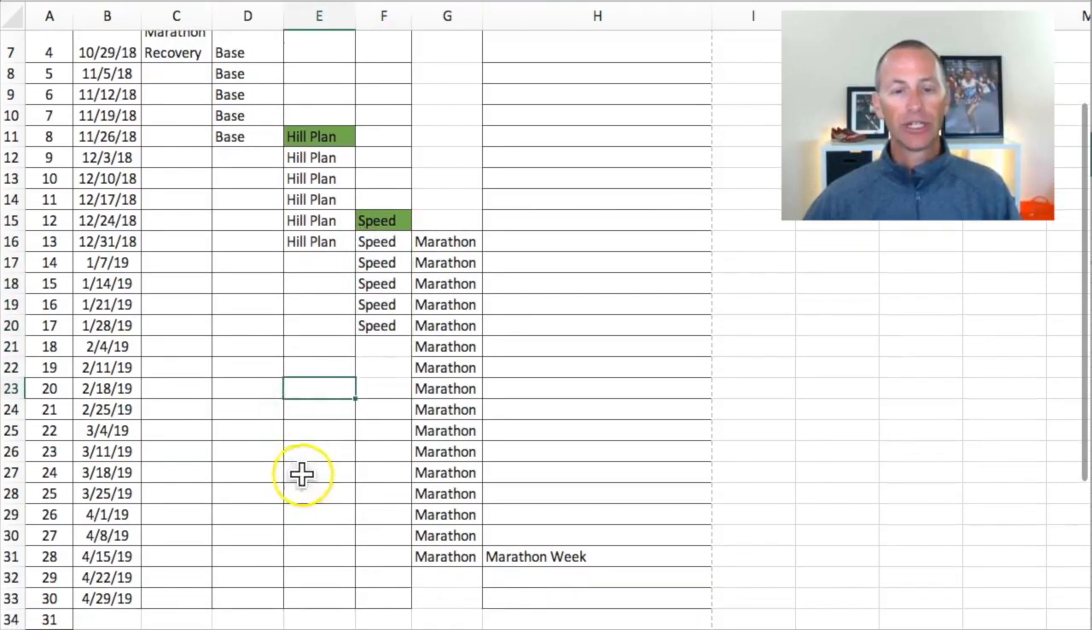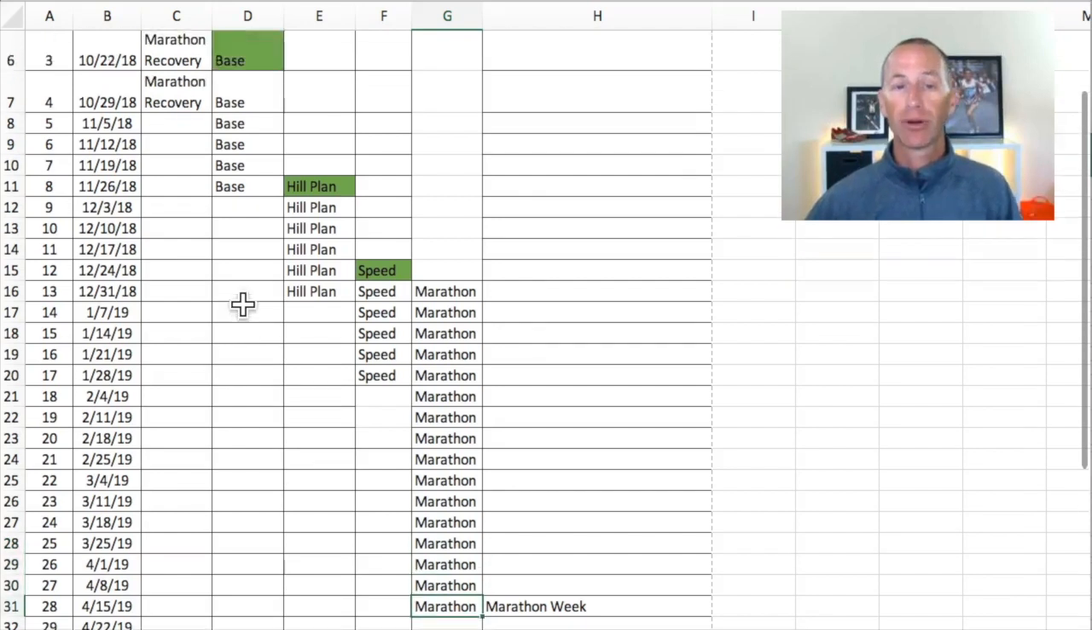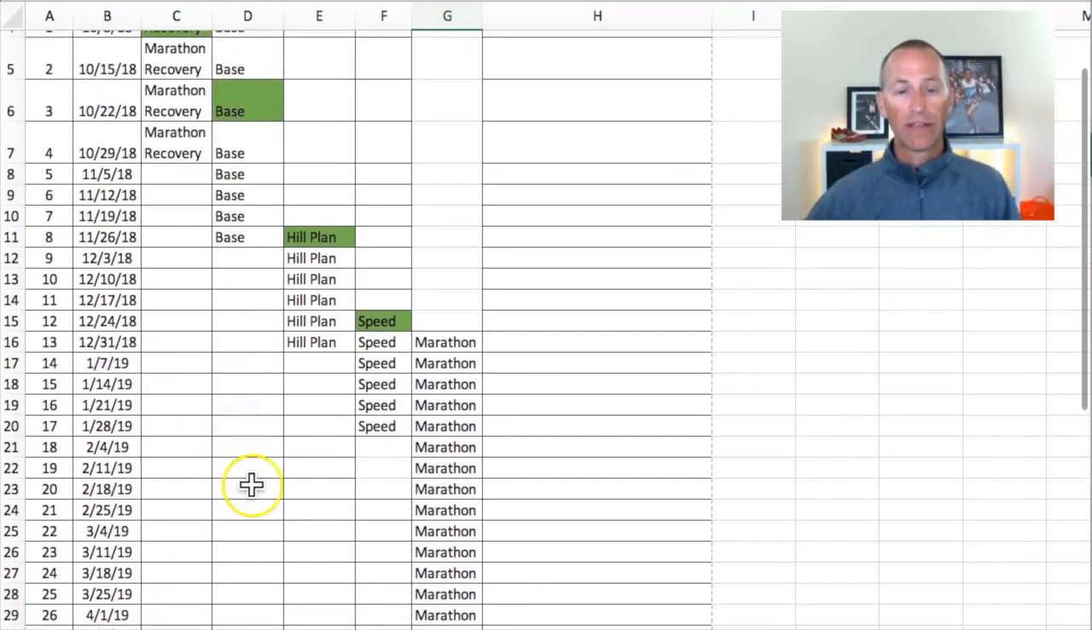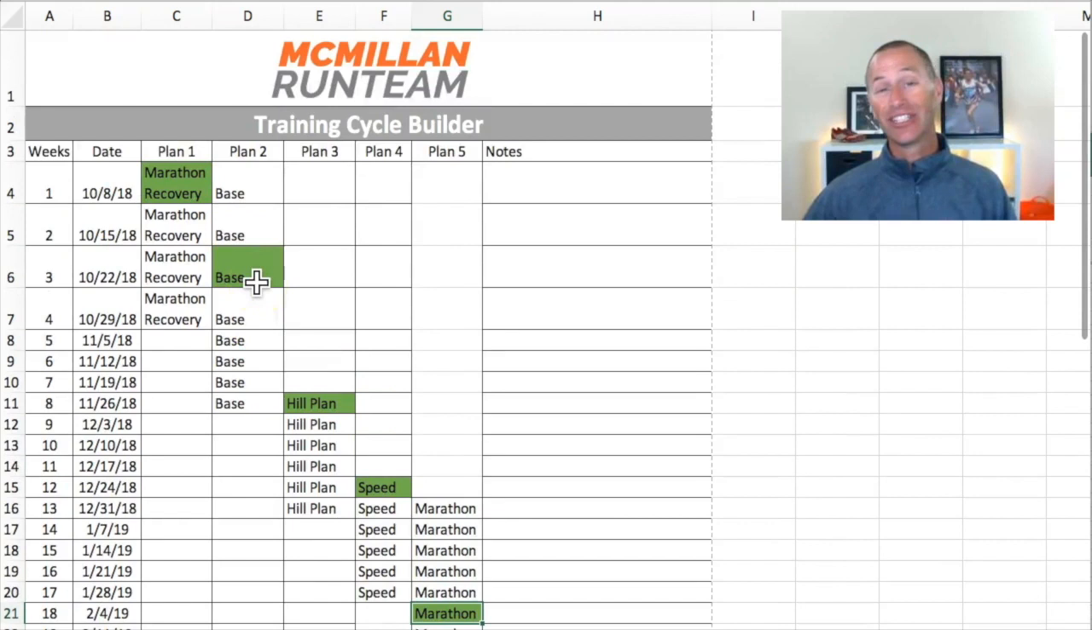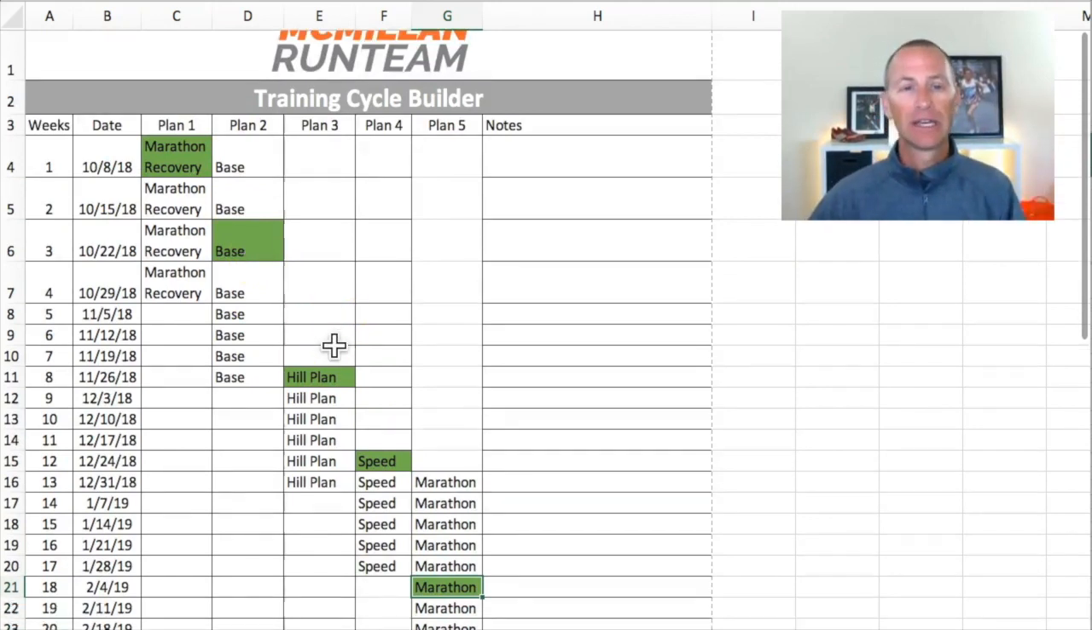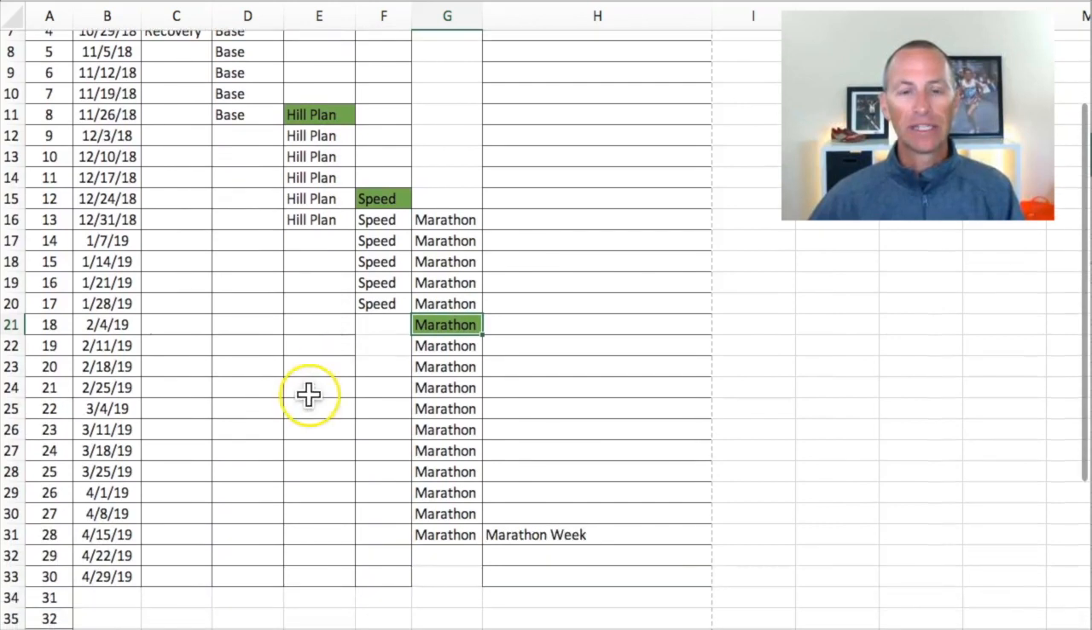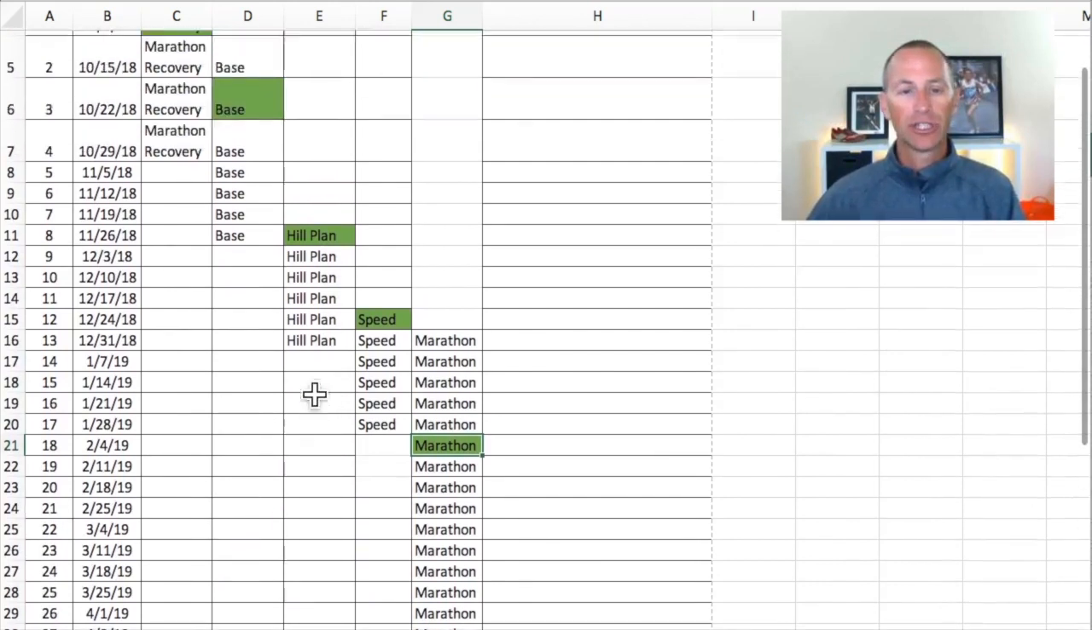That looks pretty good to me. Let's see how many marathon weeks we have. 1, 2, 3, 4, 5, 6, 7, 8, 9, 10, 11. That's perfect. I think that that'll work great for her, and we will start the marathon plan on this date. And again, I can adjust this as I go, but this is the plan that I'm building in the sequence, and I can always adjust it based on how she's doing.